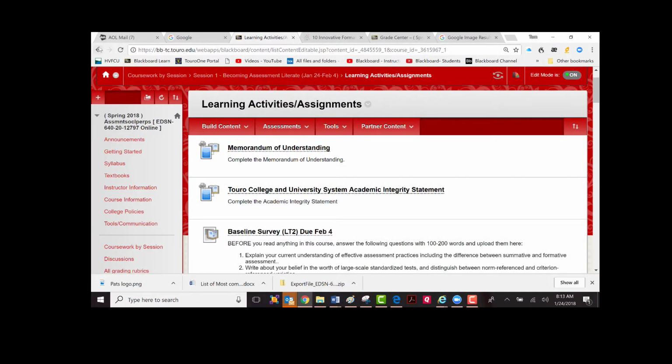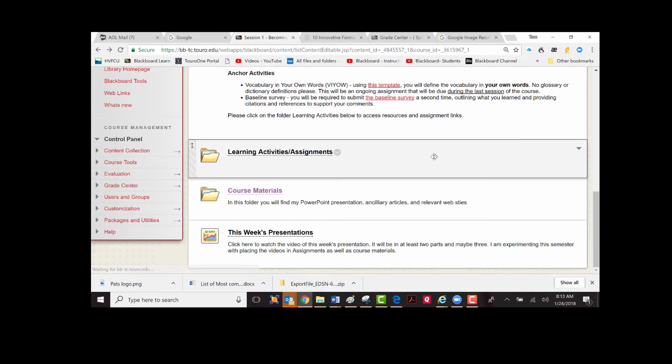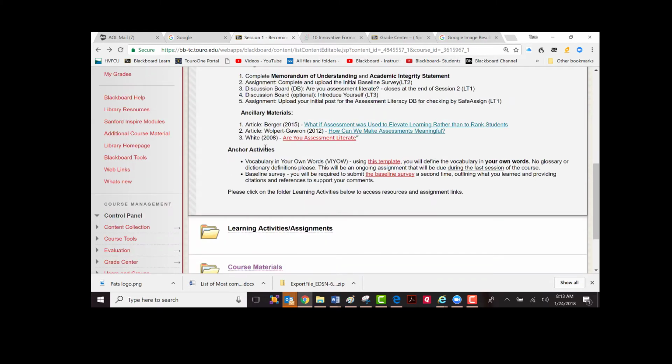And you will see that in every session as an anchor activity. And I will show you where it is. I will go back to the session page and you'll see these anchor activities are going to be in every single session. So you will have a reminder every session that these are your anchor activities. There's vocabulary in your own words, which you fill out using your own words as you go through the session. And there's the final baseline survey where you fill it out as you are learning.